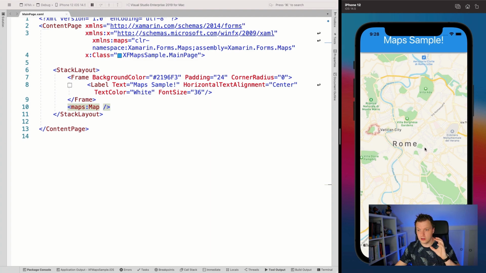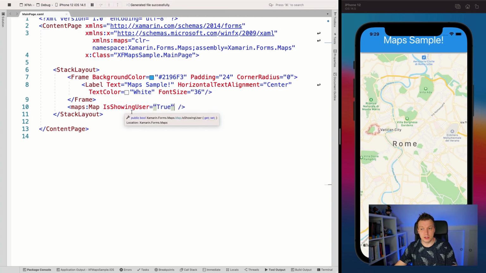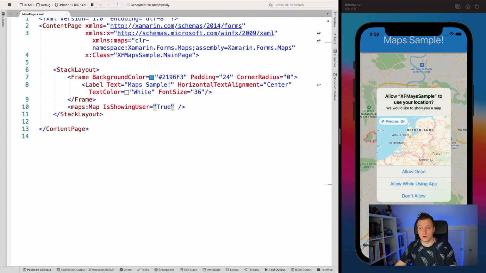You can influence the location on the simulator. Of course, you can also test this on your actual physical device and it will use your actual location. But you can also go into the simulator settings and simulate where the location is, or I think you can actually simulate a route and that kind of stuff. So that's pretty cool. And if you then go here, we can say IsShowingUser. So the map has a couple of these properties and we say true. See, then it also comes up with the permissions that you want to use.